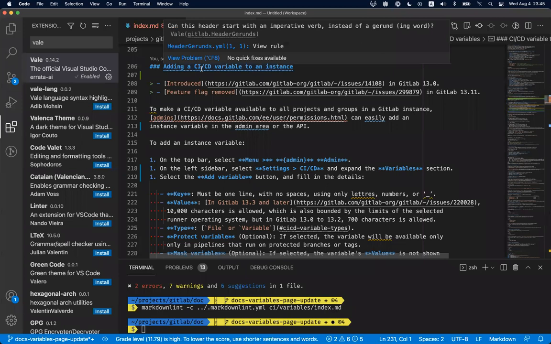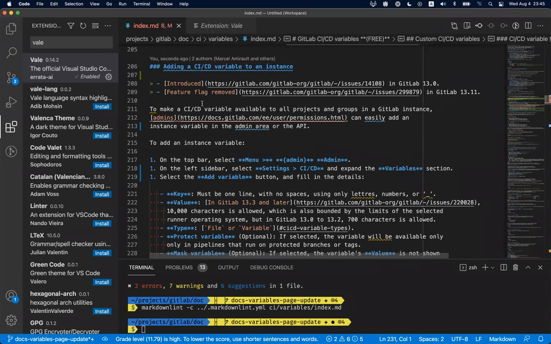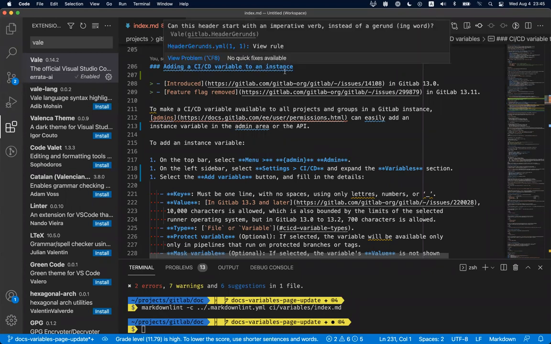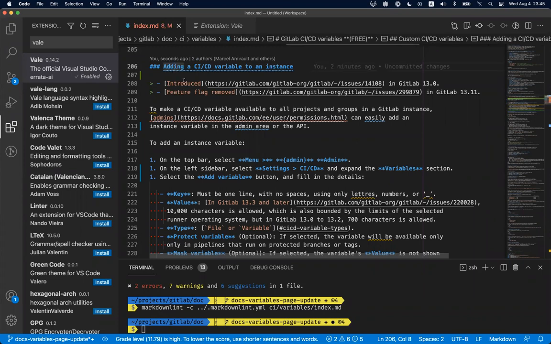Can this header start with an imperative verb instead of a gerund? And a gerund is an ing word. It sounds hard, but actually adding a CI/CD variable to an instance, well, I can just say, add a variable to an instance. And you can see that it hasn't updated yet. So all I need to do is save the file. I'll do Command S. And now that's going to go away. Vale for me lints on save.